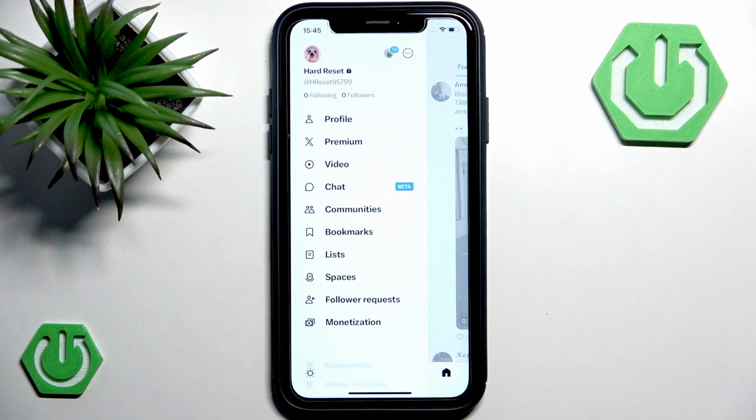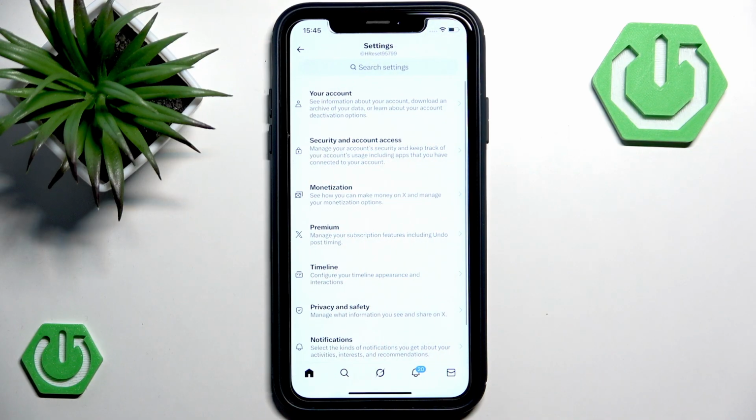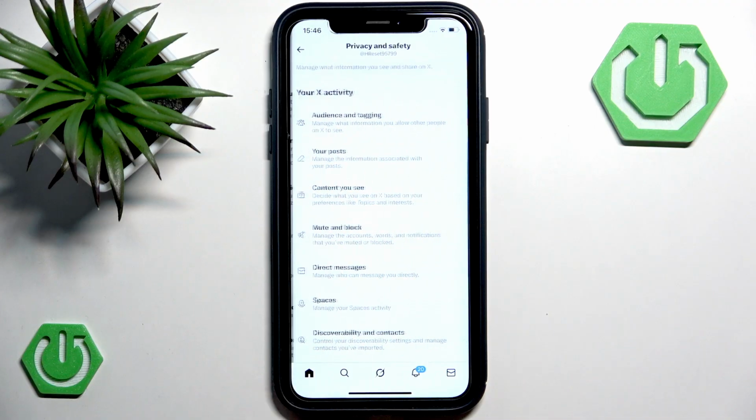Now in this menu you have to scroll down to settings and privacy. As you can see, your settings are divided into several sections. You want to go to the privacy and safety section.